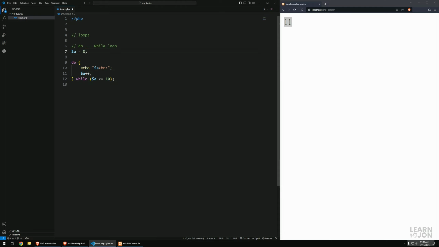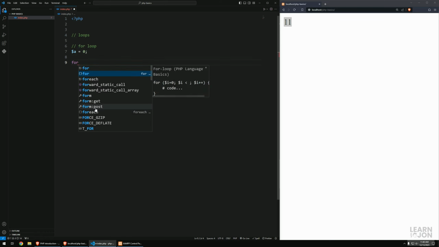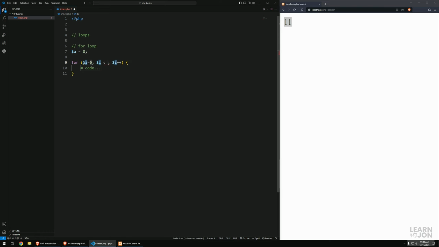All right, next we have the famous for loop, and many programming languages have this for loop, and we have a counter. So in this case, we call it I and set it to 0. So we don't need this anymore. And we have our condition. We want to say as long as I is smaller than 10, then we are incrementing it. So now everything goes inside these parentheses.